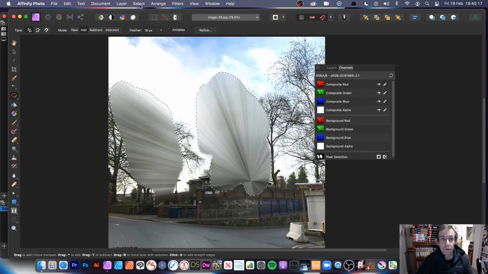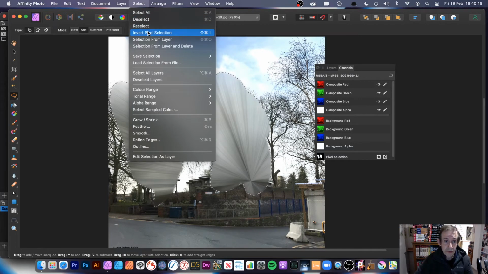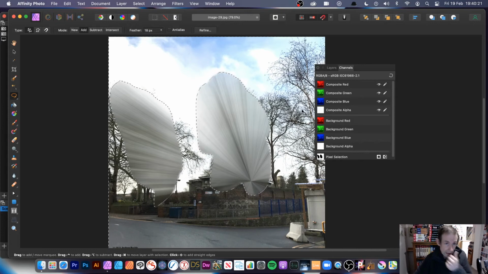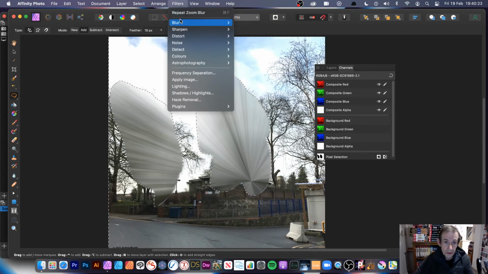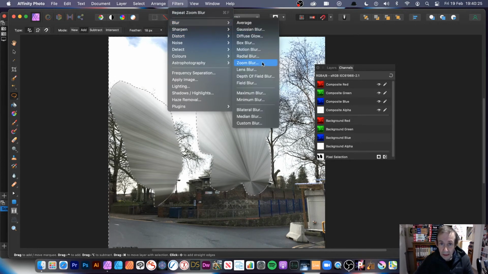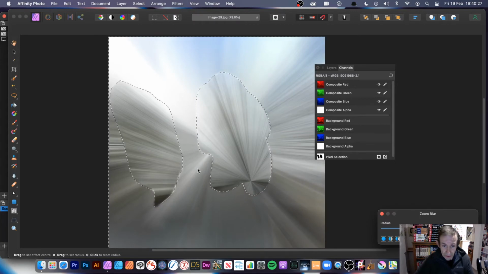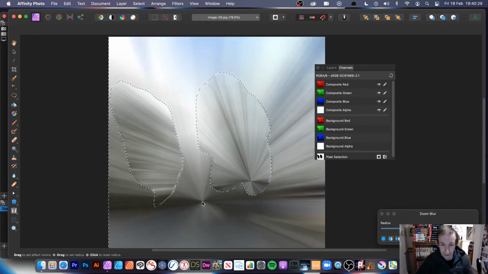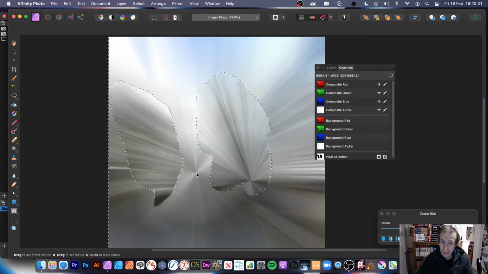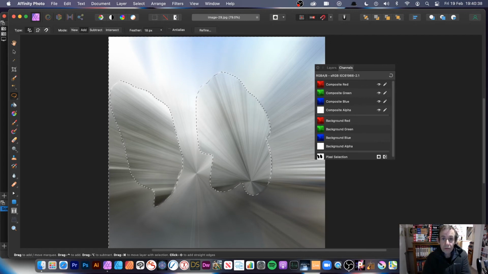Well, what you can also do, of course, because it's there, you can invert the selection, and then you can go to filters and blur and zoom blur, and you can see you can create a different design on top of that. So you don't have to have blurs coming all from the same place. Depends what you want to achieve with your effect. And of course you could create all kinds of different selections and build up.